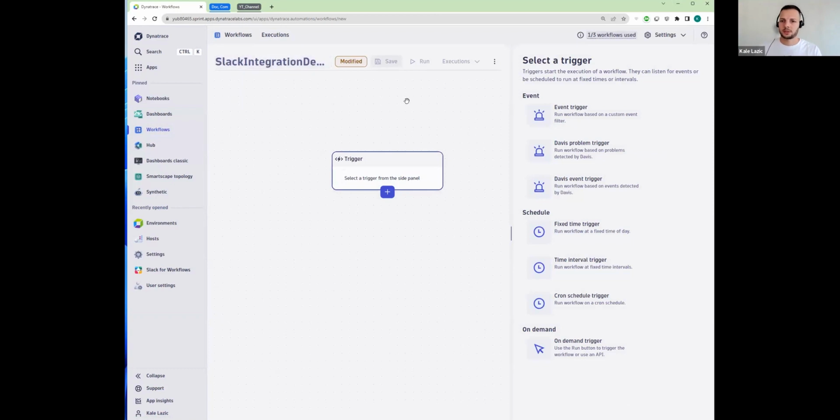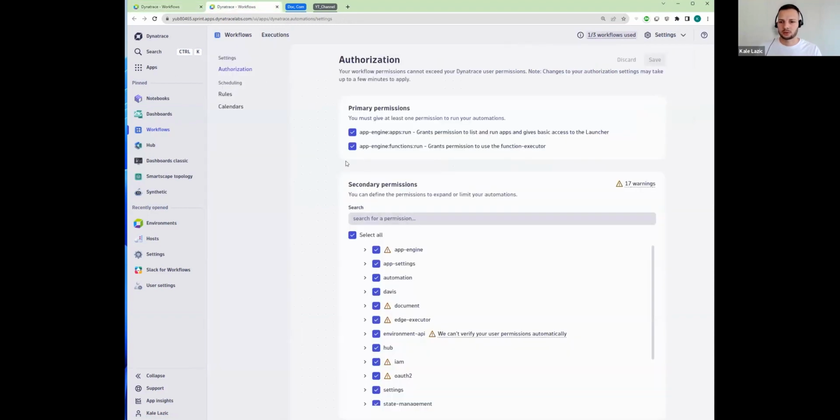Confirm it. That's it. And maybe one thing before we start, please ensure that you have the right authorization settings selected. The workflow needs some basic permissions in order to execute what you configure. This is also described in the documentation.